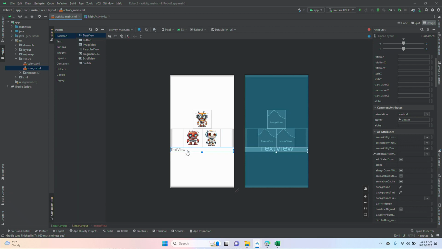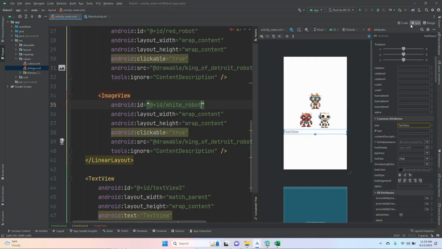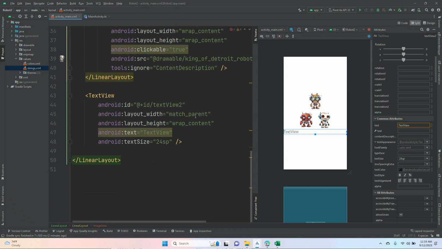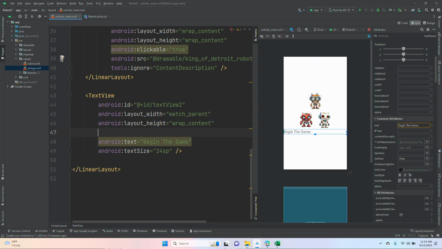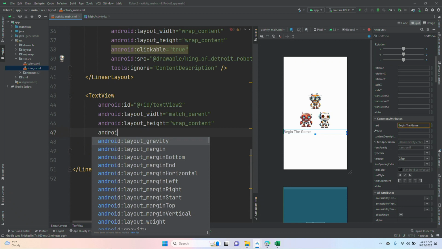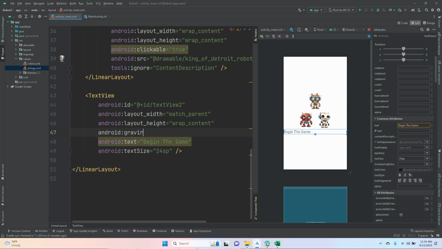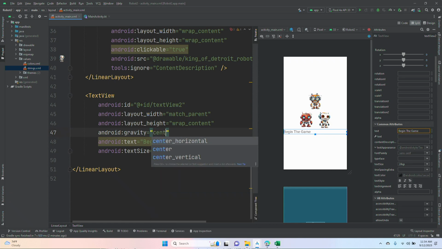All right, so we're going to take this text view. We can split, and we're going to put in hard-coded text just to begin with, and it's going to be "Begin the game." We'll change it in a bit. We are going to set the gravity to center: android:gravity equals center. And okay, now that's pretty good.